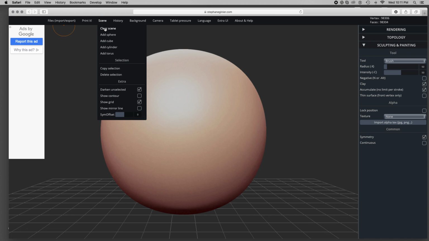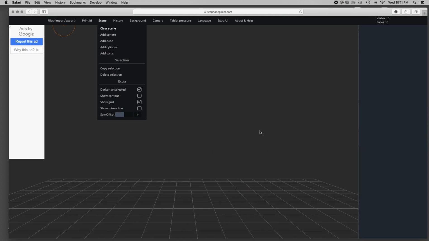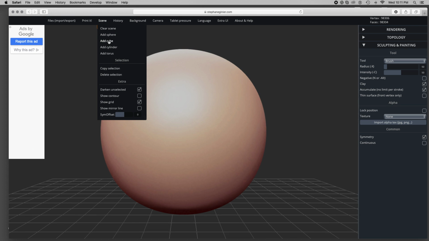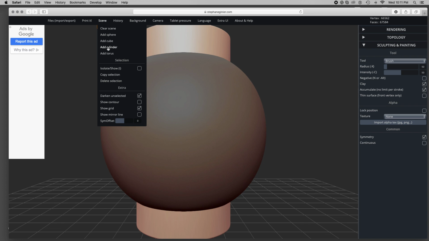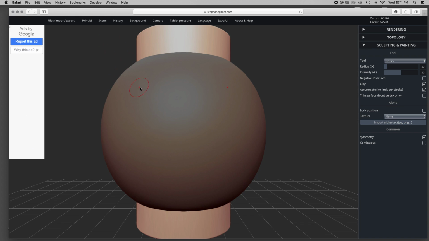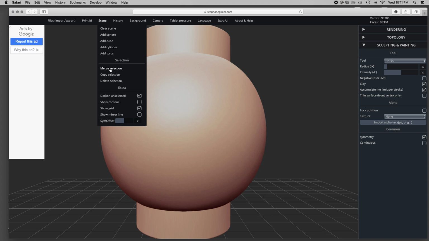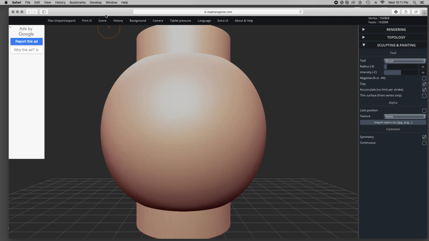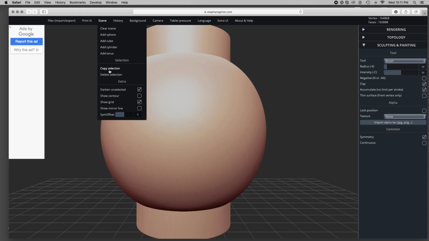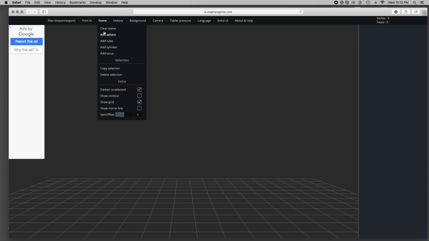Scene, you can clear the scene. You get an OK, and you can put something back. You could add another object to it. You could delete the selected one, which is this one, or you could shift and select this, and they become both highlighted, and you could then merge them if you wanted to. So then they would be one. And you could also delete selection, which deleted everything.